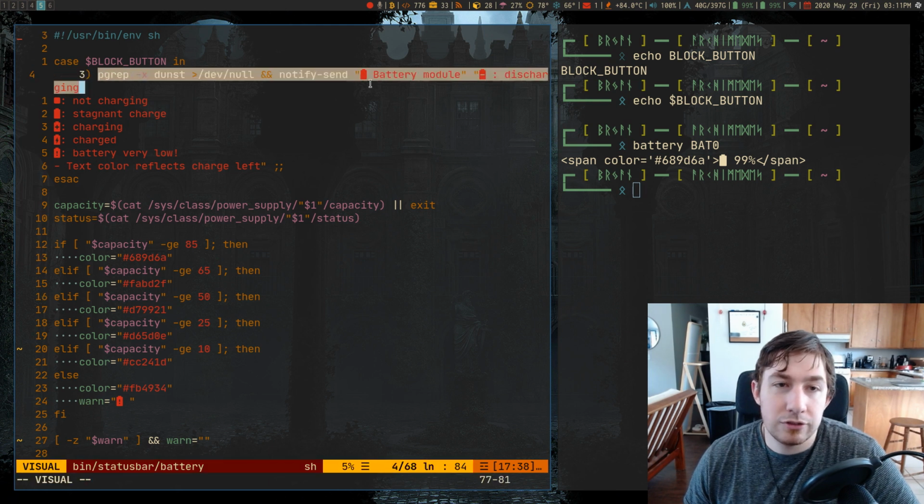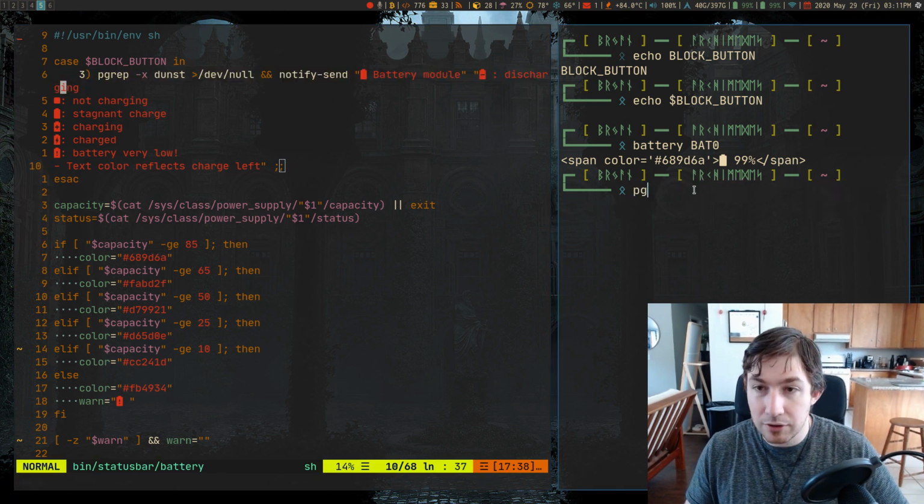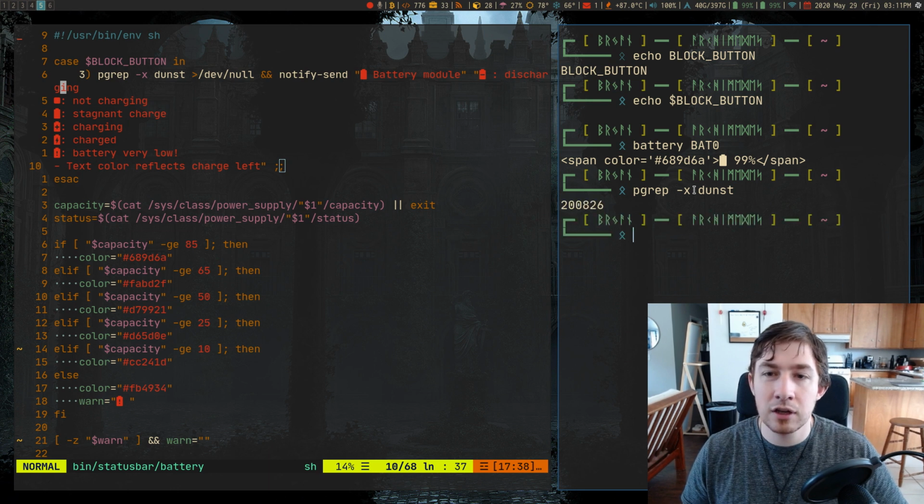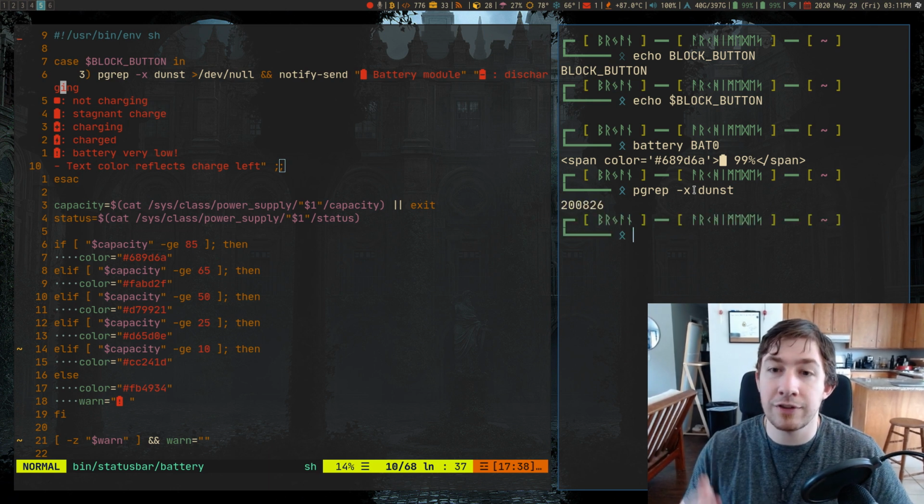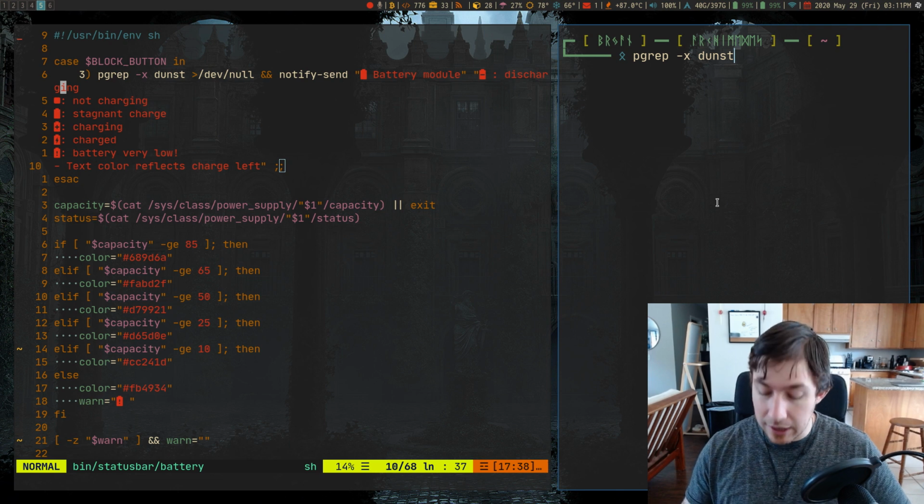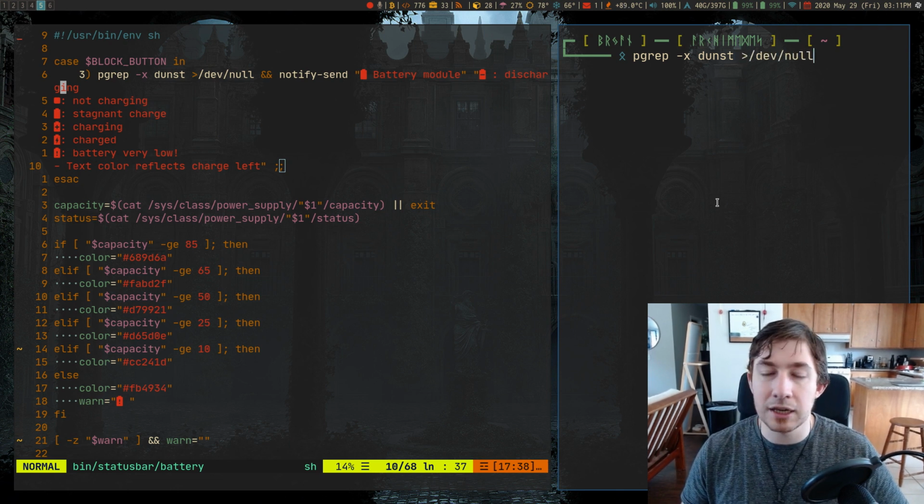But what does all this stuff do? So pgrep is looking for a process. So in this case, we're going to do pgrep -x for exact. We want an exact name of a process for Dunst. So what this is doing is it's saying, hey, does an instance of Dunst already exist? Find a process ID, or PID. And in this case, Dunst currently is running. But we also have the standard output going to /dev/null, which is the null device, meaning be quiet. Run the command, but be quiet. I don't want to see any output in my terminal.